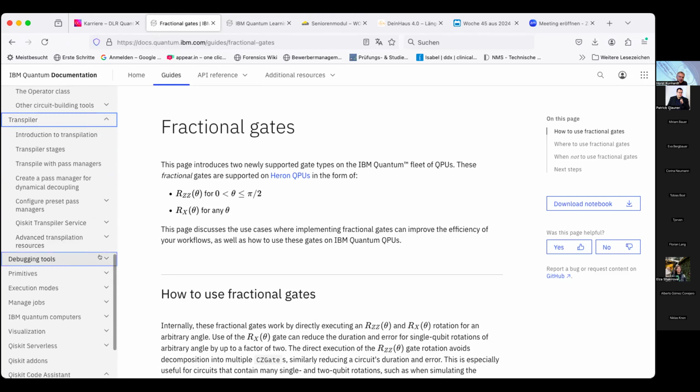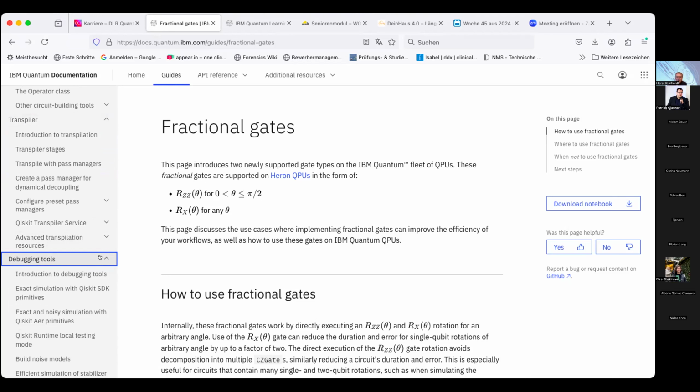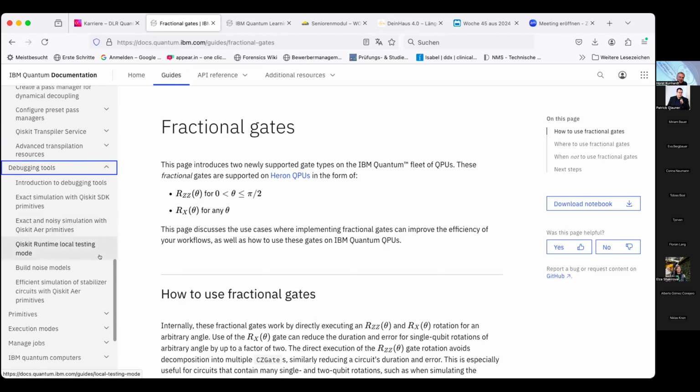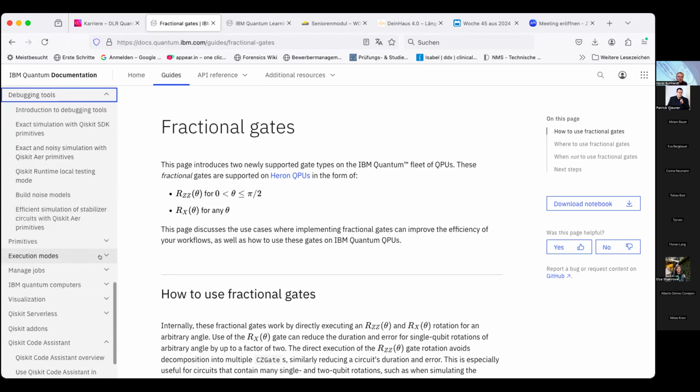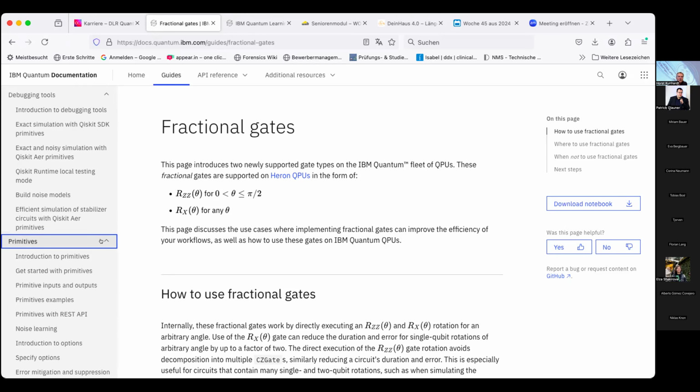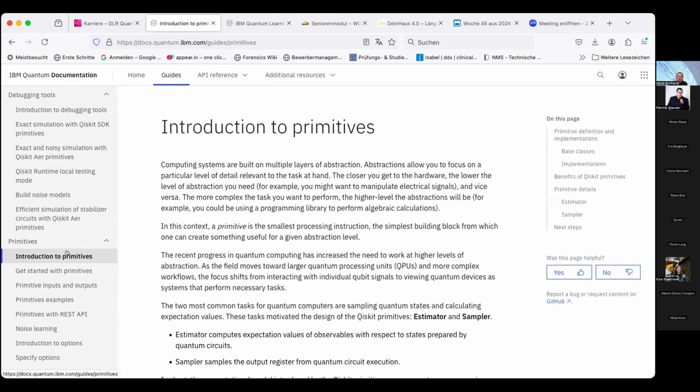Then debugging, as in every other programming language, you are not completely free of failures in your programming code from scratch. Therefore, we need debugging tools, and there are some debugging tools in that field on the gates level, on the circuit levels, where you can find out what are maybe problems or failures in the code. Then the primitives of the software development kit. So primitives are abstractions that we can use in order to develop code.